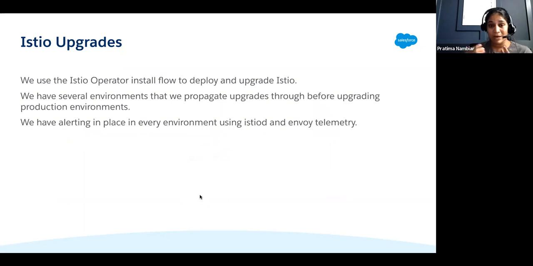Before I talk about how we upgrade, just setting some context here. As I mentioned, we use the operator flow. We also have several different environments that we propagate upgrades through before we actually upgrade our staging and our production environment.